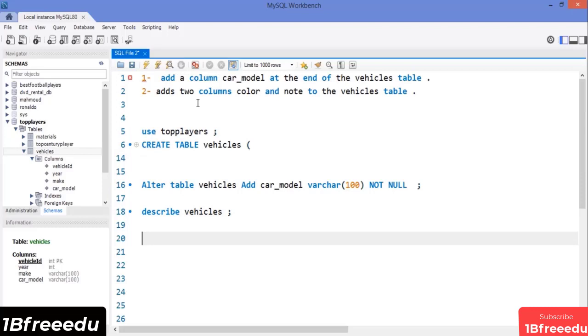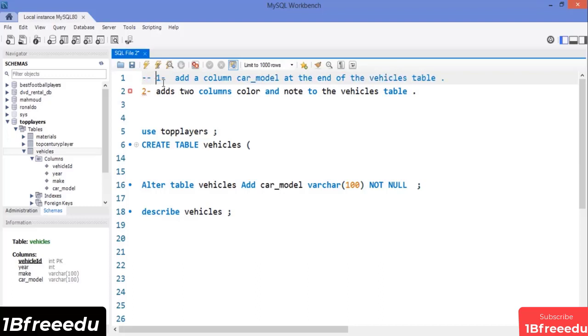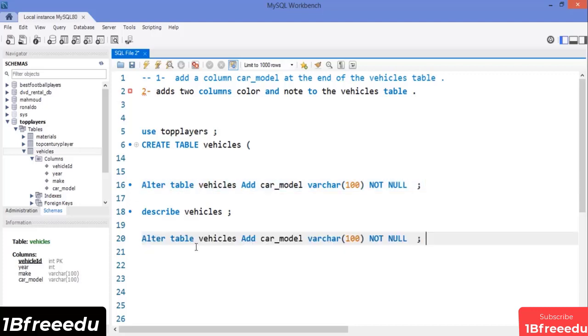Carrying on, we want to add two columns, one called color and the other one called note, all in the same vehicles table. So we're going to comment out the first task, seeing as though it's already done. So zoning in on the second task, we need to add two columns. Now, you think that adding two columns means running two queries, but no. We can do all of that in just one, and it's quite similar to the previous task.